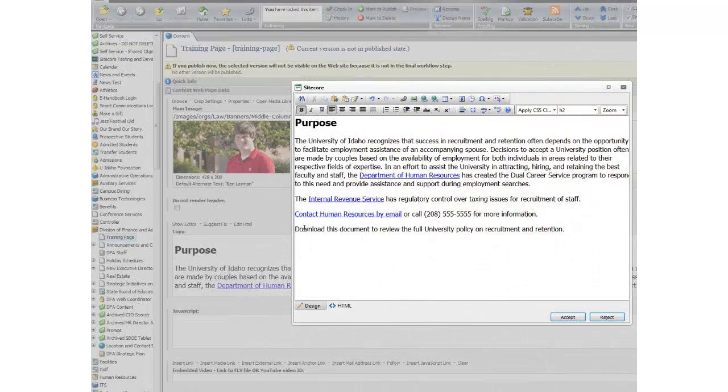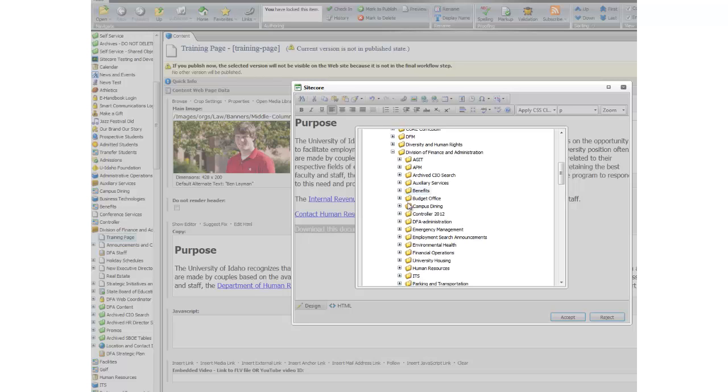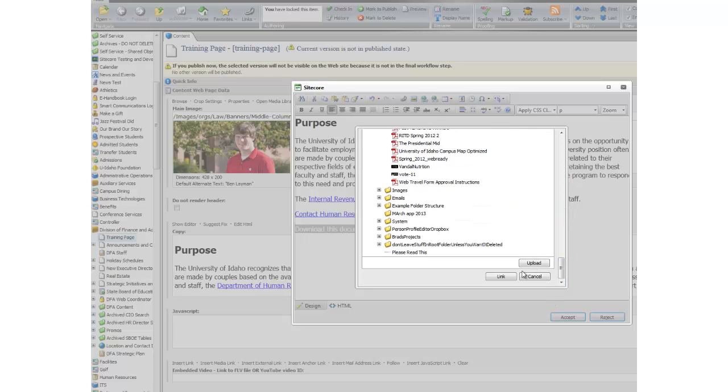To create a link to a document from the Sitecore Media Library, click on the Internal Sitecore Link tool and select the Media Items tab. Navigate through the tree to the item you wish to link to and select it. You will know that the item is selected when it is highlighted in blue. Click on the Link button to create the link.